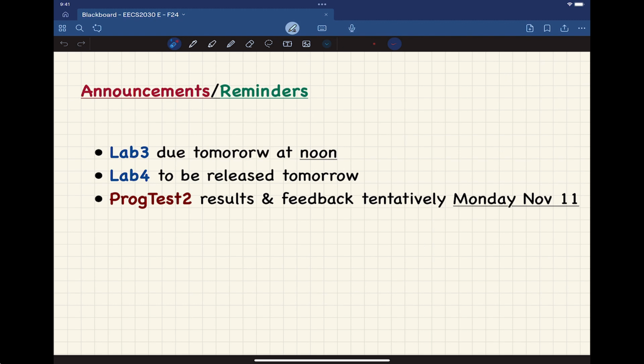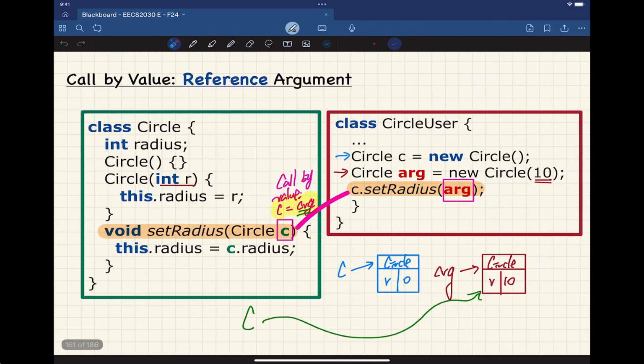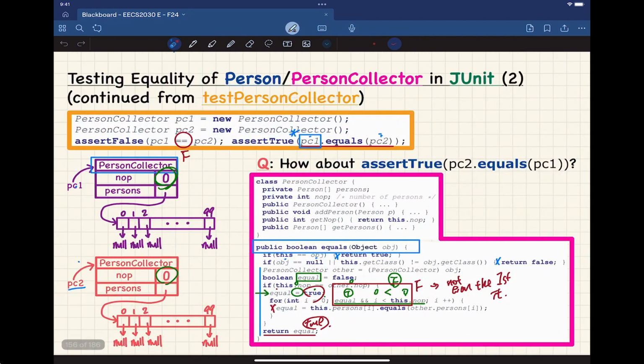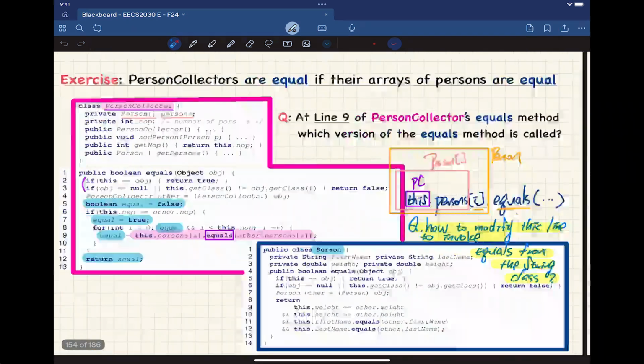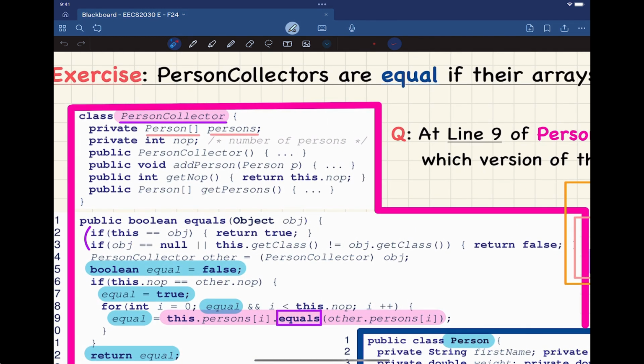All right, let's now do some quick recap about what we said last time. So last time, basically 2 things we said. One is to finish off the equals method discussion. And especially we talked about this class over here called person collector, but try to see beyond this example. Any class that has an array attribute, you can definitely apply what we learned from this example.